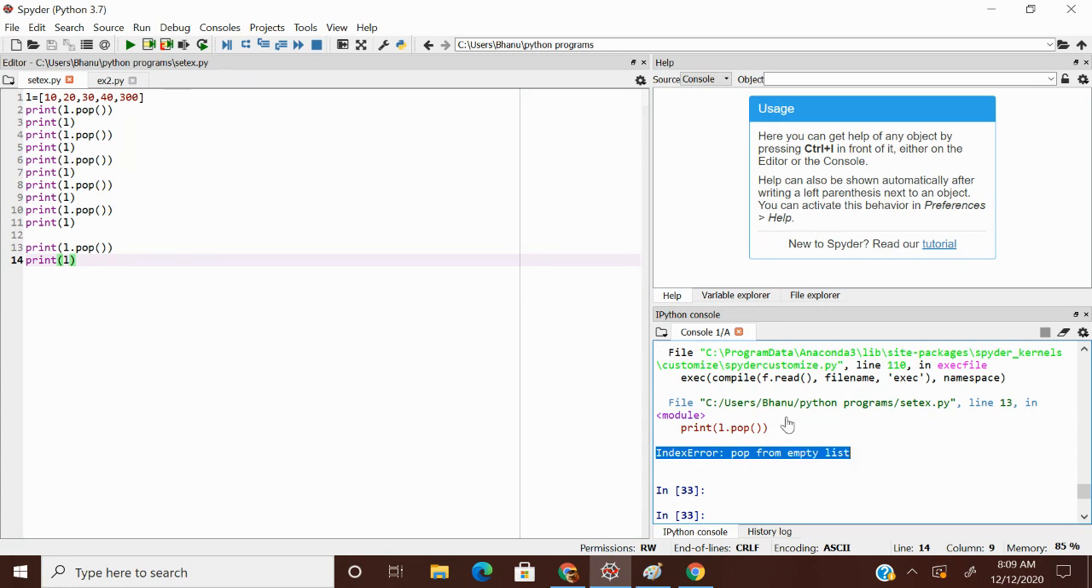If the elements are present, what does the pop method do? The pop method removes the element from the end of a list. It removes the element present at the last position and returns that element. If the list is not empty, it will remove. If the list is empty, the pop method returns an index error. The pop method always removes the element present at the last position and returns that element.